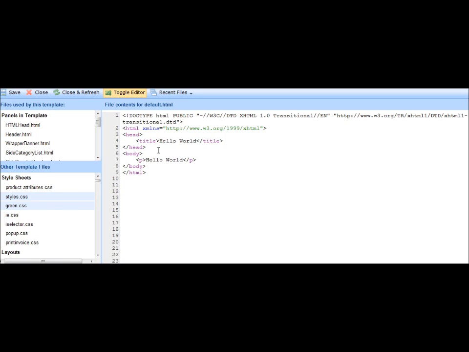There are very few tags with termination within one tag. So here's an example of one. And this is a line break. This will just give you a space in your browser.